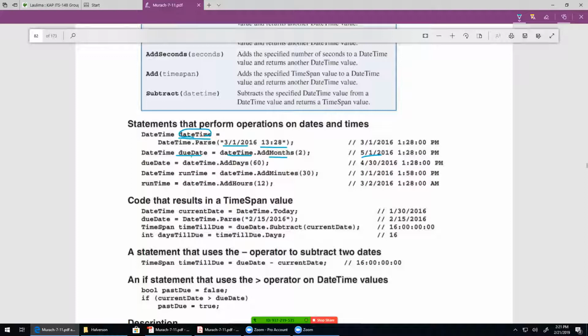And here, this is what it looks like if we add 60 days to it. So 60 days added on to March 1st, 2016 is going to be, I guess, April 30th. Sounds close. So now due date is April 30th.